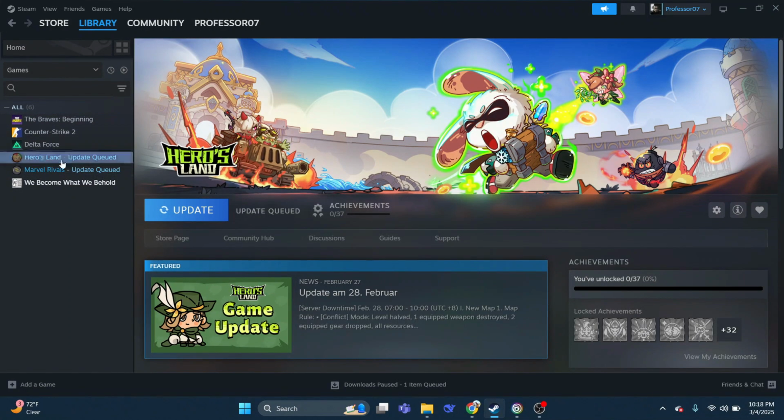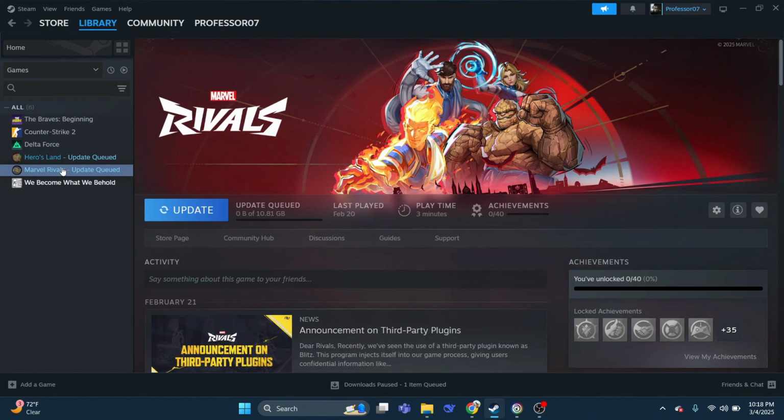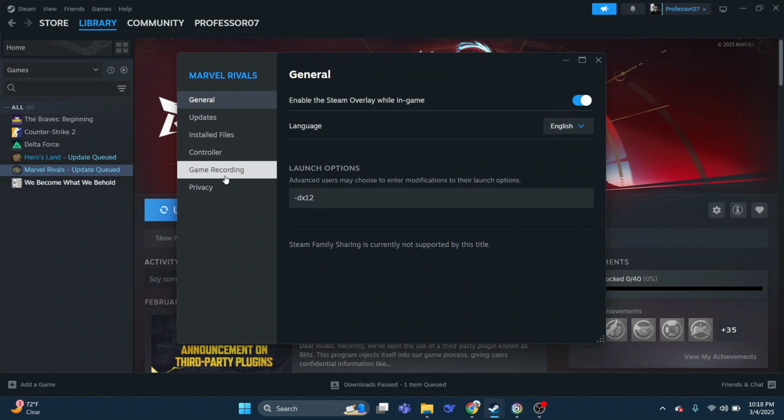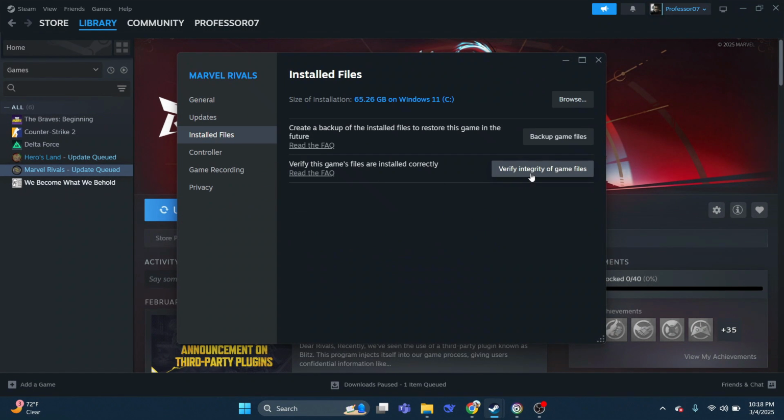And then you need to go to Library, and then you need to look for the game. As I don't have this game, I will show you the exact fix with another game. For example, this one, and then you need to just right click on it, go to Properties, and then on Installed Files, and then you just need to verify integrity of the game files. It will take you a couple of minutes to reinstall the maybe corrupted files. And after that, you just need to play the game and the problem should be solved.